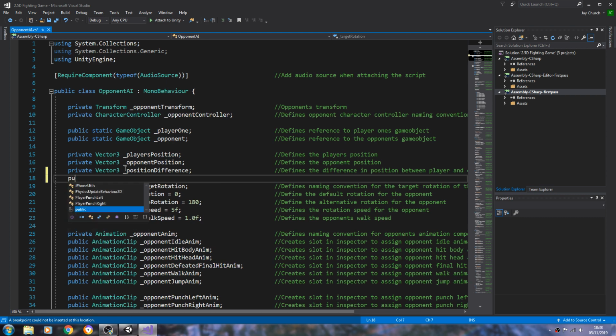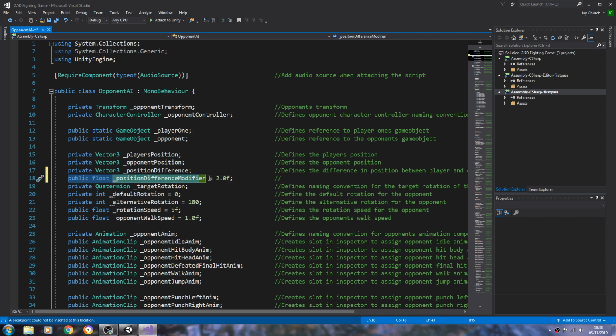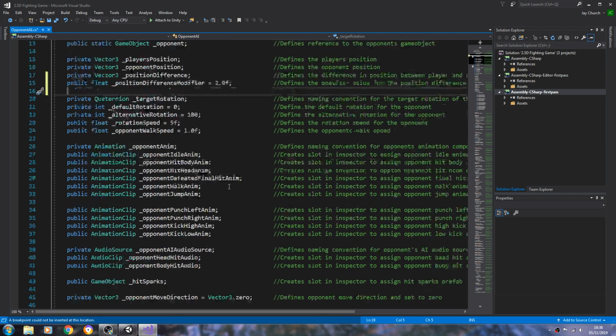And this next variable I'm going to make public, and it's going to be of type float, underscore, let's call this position difference modifier. I'm going to make that equal to 2.0f, close the line off. And this is the reason why we're making this public, because you will need to experiment with this value. Defines the modifier value for the position difference, and we'll enter there.